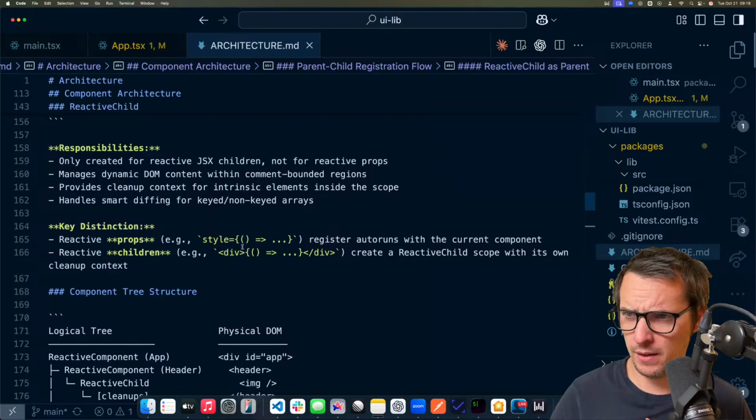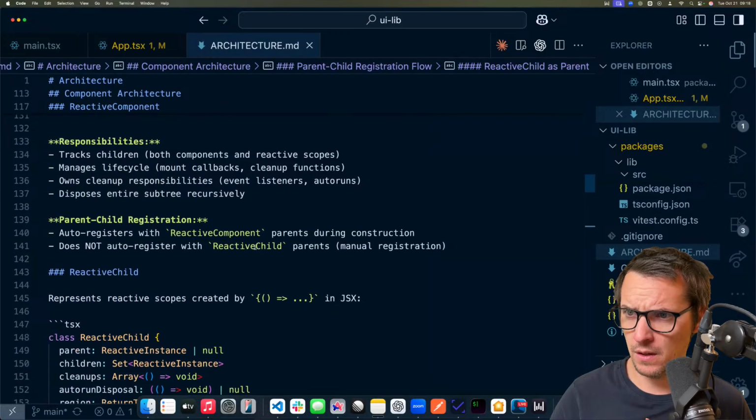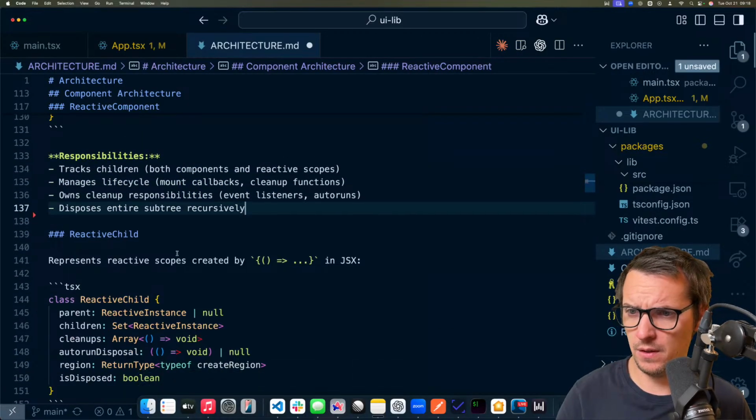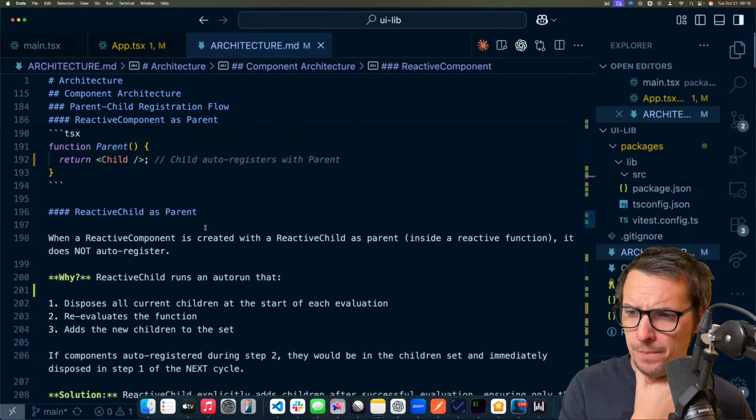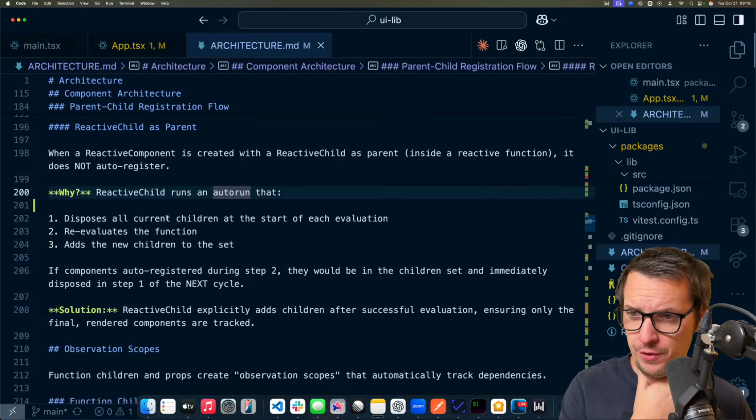Let's just remove that. Let's remove this. Yeah, does not auto-register. Why?